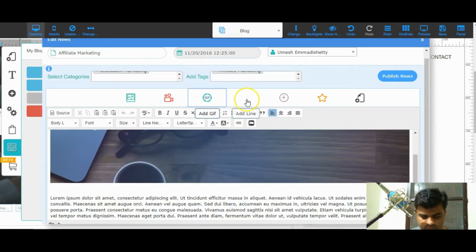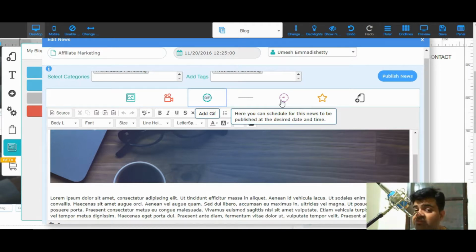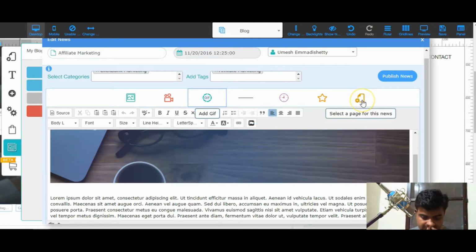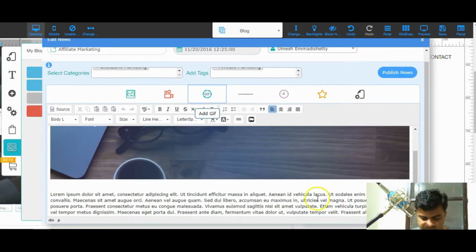Now, you got lines. Here you can schedule this news to be published at a desired date and time. From here you can schedule when that post should go and publish. Here you can select a page for this news. Now, let's go and edit this news.